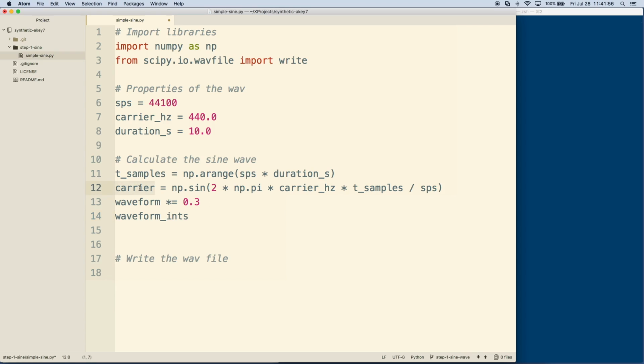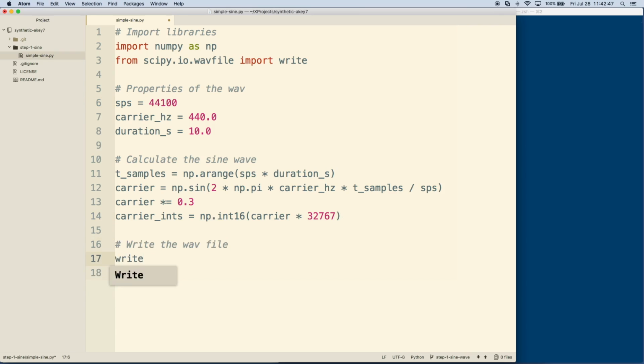Oops, I made a little bug. Okay, then we're going to make integers out of the waveform so we can make the wave file for it. So we have our sample rate of 44,100, 16 bits. That's where that 32,767 comes from. And finally, on a lonely line by itself, we're going to write our simple sine wave.